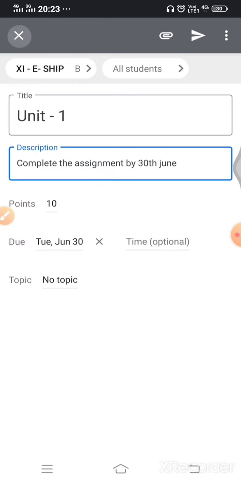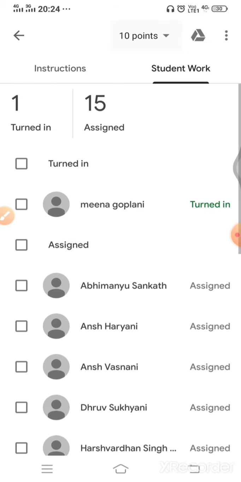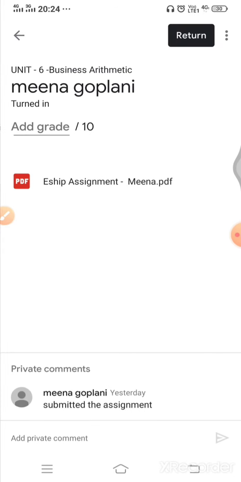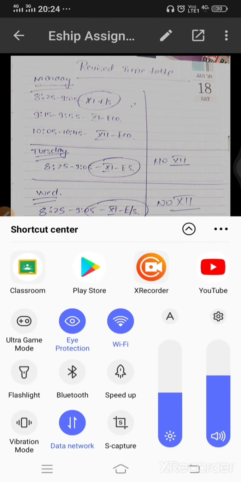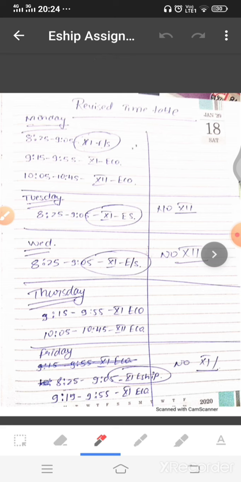First and foremost, those students who have submitted, let us see. Suppose I created this assignment yesterday, so one student has turned in. As soon as you see it, you can go to that particular assignment and click the PDF. Now here the option is given by Google to check the assignment as well. Suppose I want to check the assignment, I can check it easily with the stylus or with the fingers, as you feel comfortable.